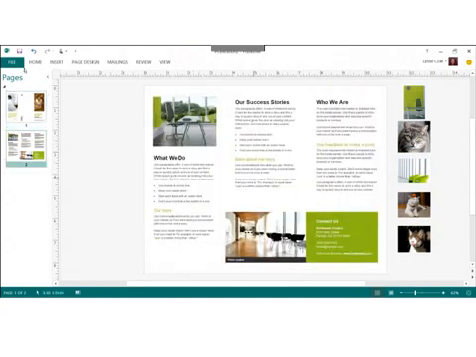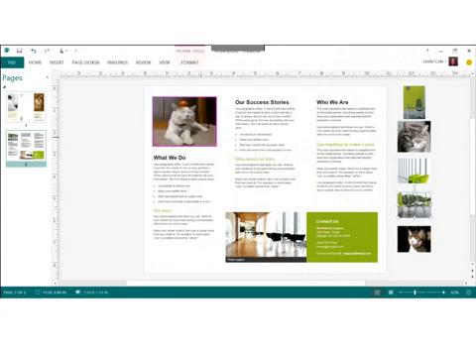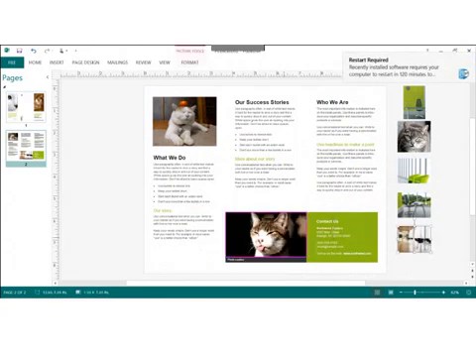So these pictures are going to snap right in here. And you'll notice that all of the pictures are over here as you need them.